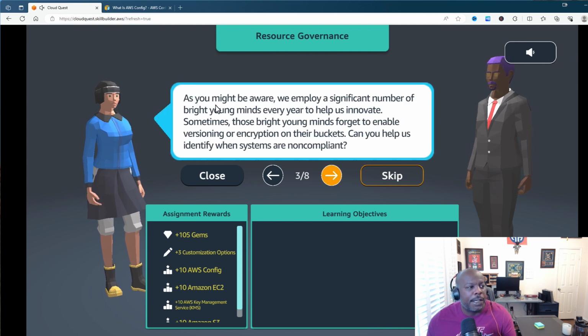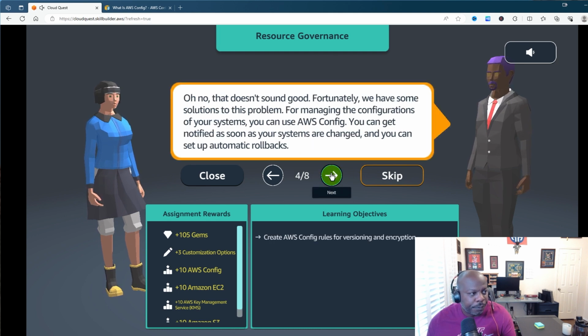As you might be aware, we employ a significant number of bright young minds every year to help us innovate. Sometimes those bright young minds forget to enable versioning or encryption on their buckets. Can you please help identify when systems are non-compliant? Oh no, that doesn't sound good.